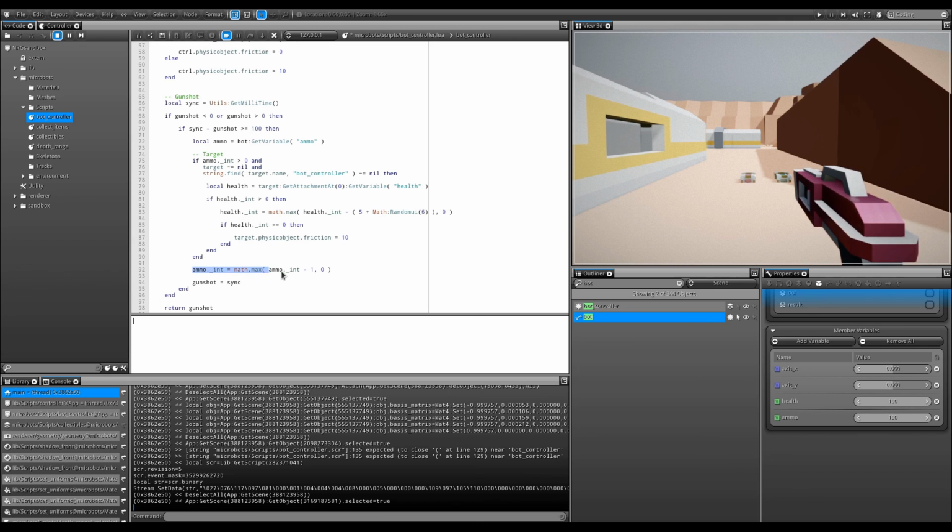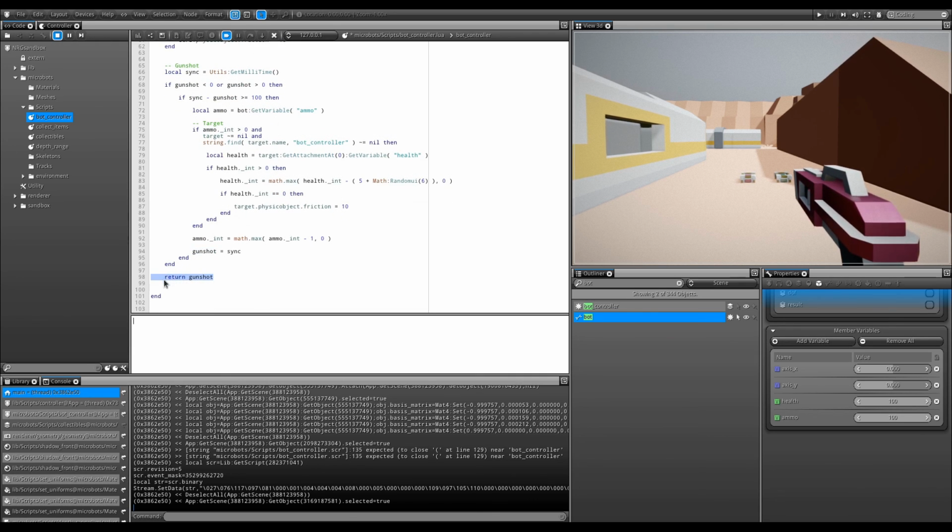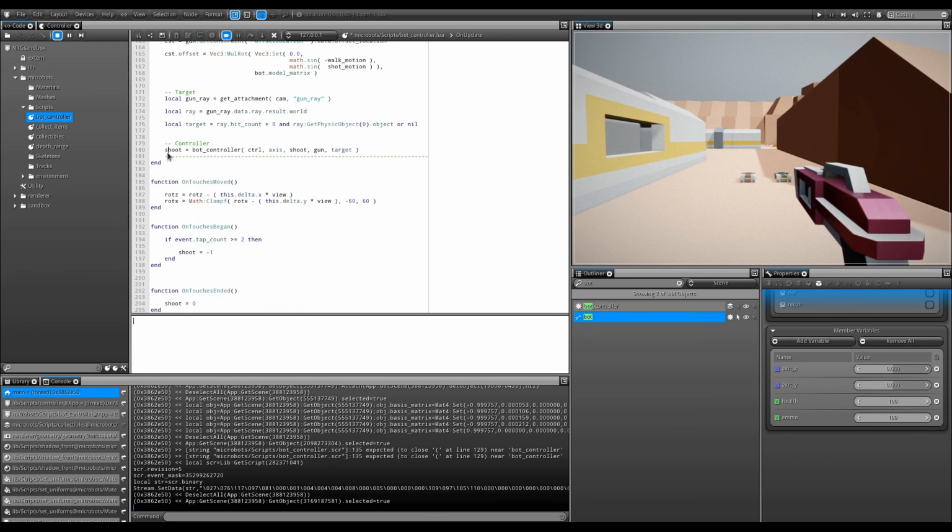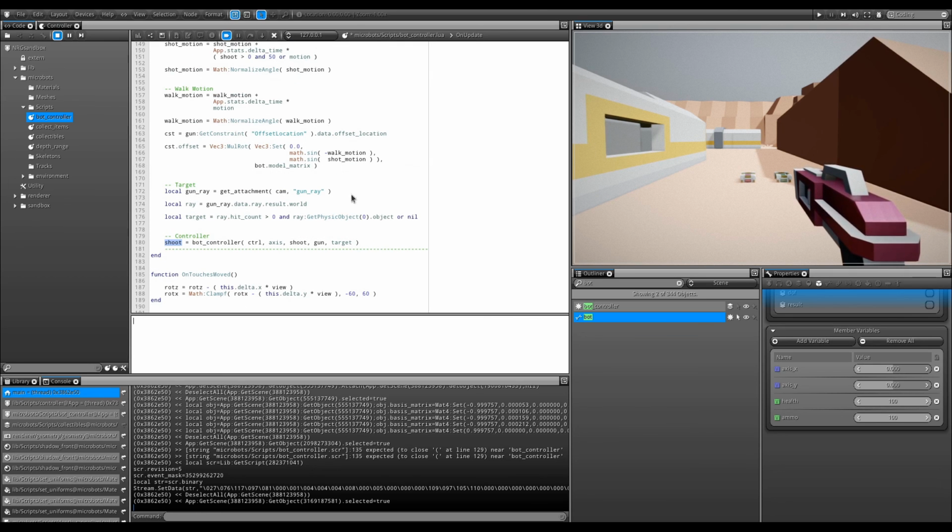Next, I am simply going to decrease my ammo and make sure that I cannot go below 0. And now I'm going to synchronize my next gunshot by assigning the sync that we have here to my gunshot variable. And I am simply going to return it, and it will then be assigned to my shoot variable here, and so on and so on.